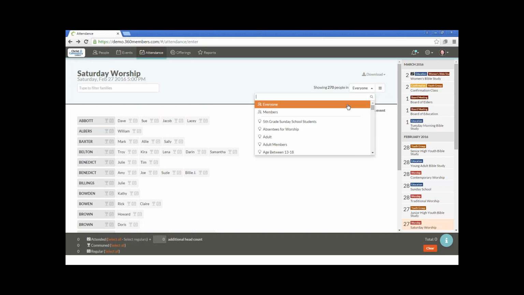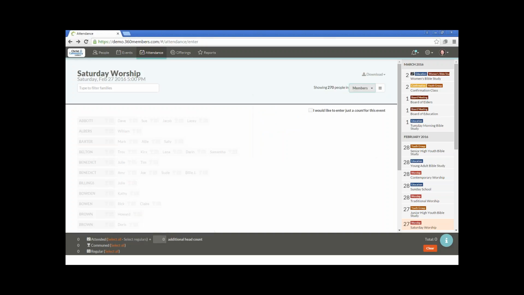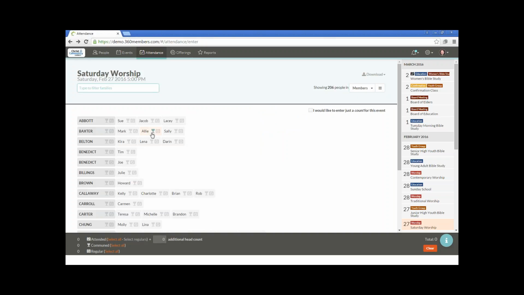It's going to exclude people based on the filter that we have selected. So if we had it set to members, then we would not see non-members. And you guys probably understand what I'm saying there. So it's going to say showing 206 people in members.